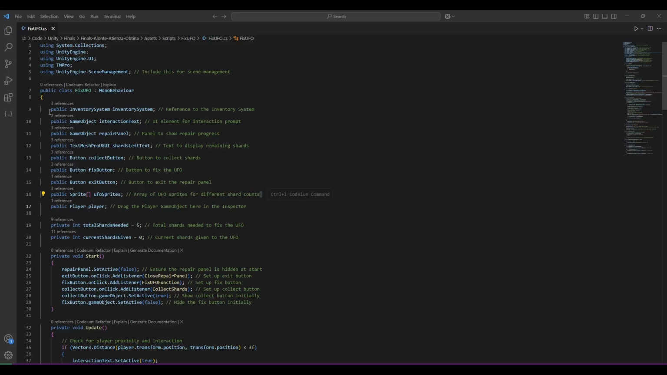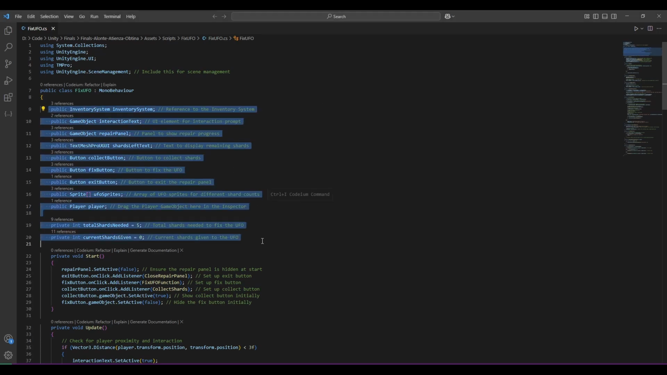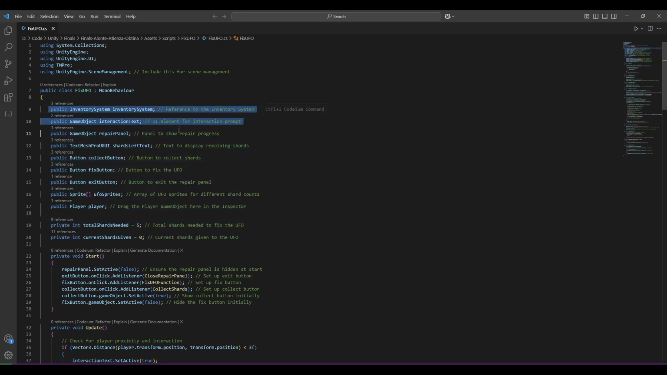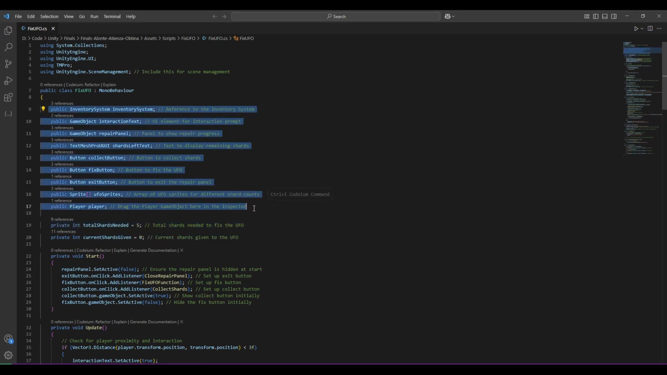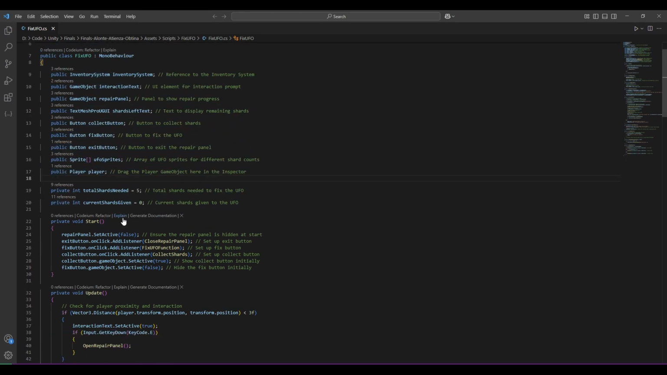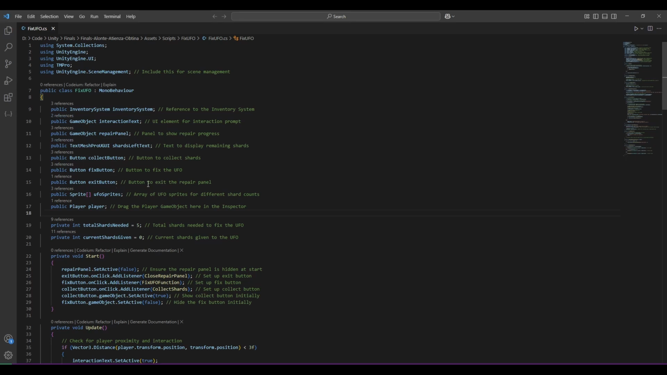Okay, so here's our code. As you can see here, these are the references that we'll be using throughout the script. Here are our UI references, and also references to our inventory and then the player. Later, I'll explain further what this does when we set this up in Unity.